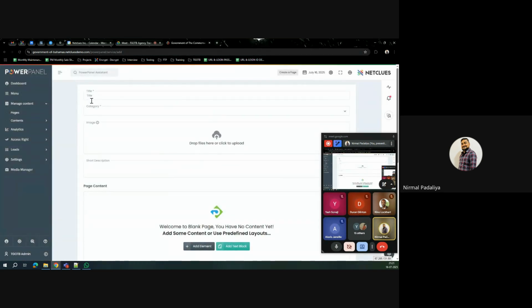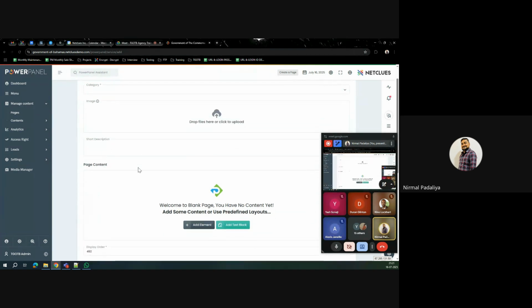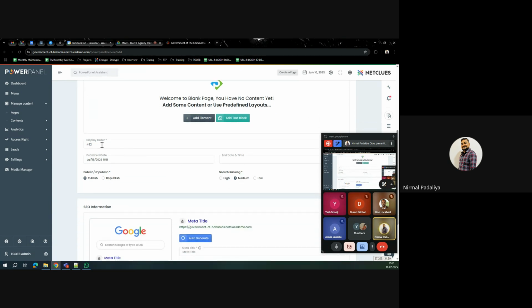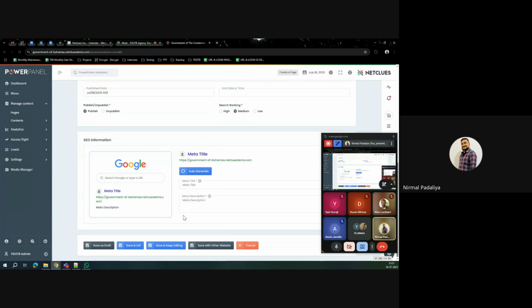So services will have a title, category as a drop down, images, short description, and the page content. This we have for all of the other CMS pages and all other modules, news and all. Display order we have for so many modules, publish and end date, unpublish, search ranking, SEO information, and the buttons that remain the same.